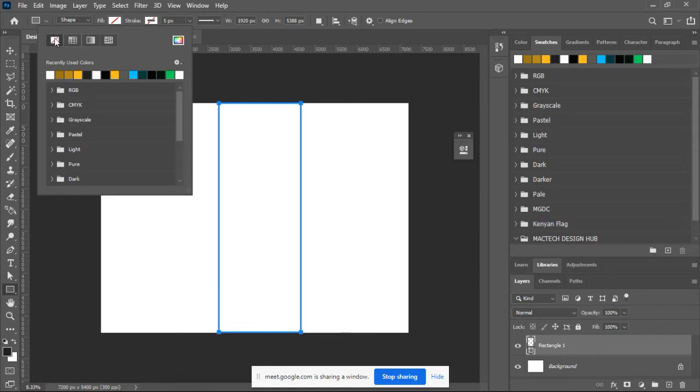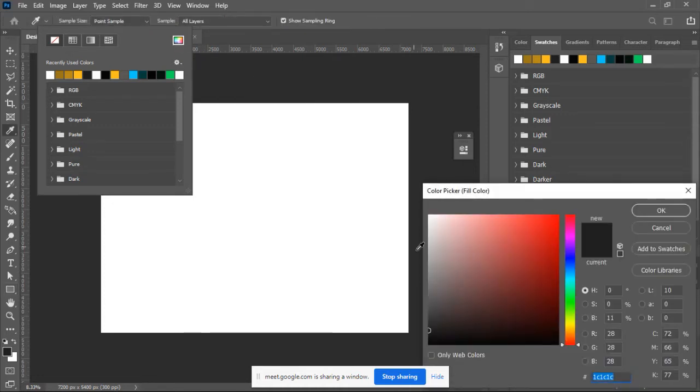This X around this box here means that there's no fill. You can use a gradient fill. You can use a pattern fill. You can use a solid color. And let's assume that we want to use a solid color for this particular rectangle. So there is this option right here, color picker. If you click on it, you will see a wide range of colors which you can use.